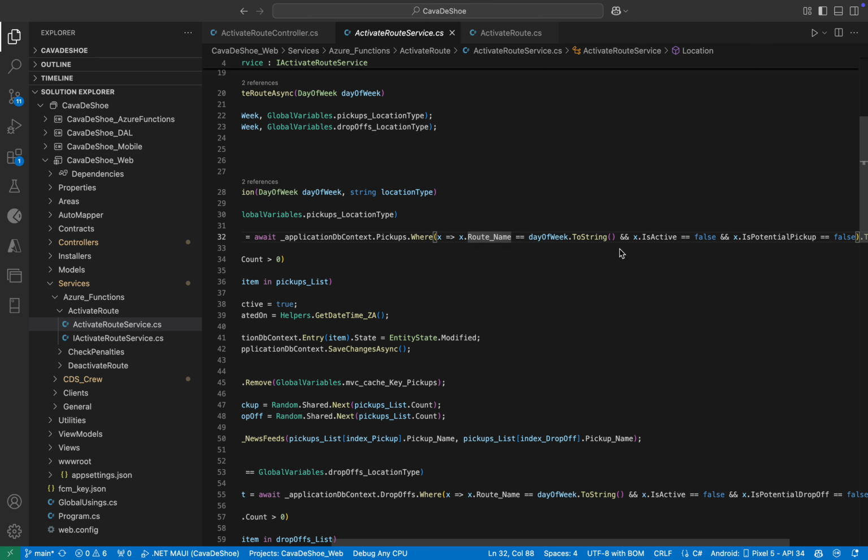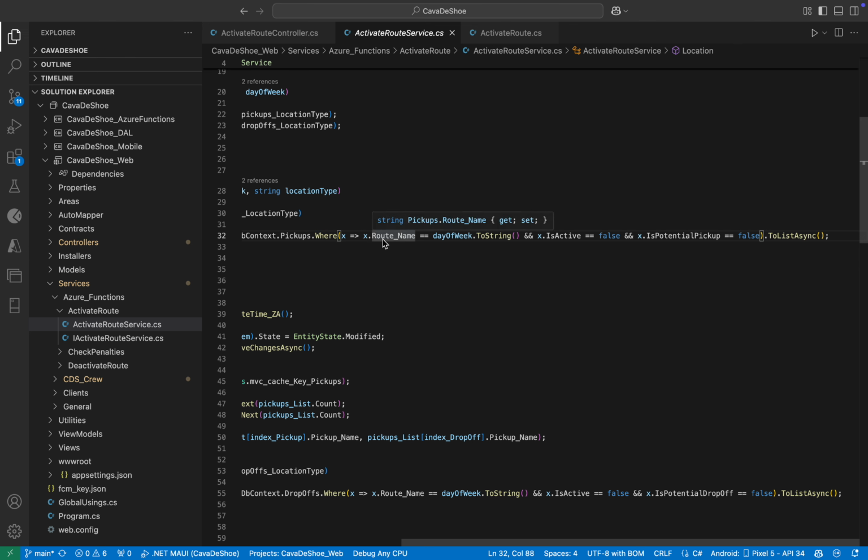Not only that, and is active should be false, meaning that previously, before 5:30 a.m., it should be false, and its potential pickup should be false. So that's what I'm doing. This guy has to be false, this has to be false, and this has to match the condition. So this is the entire condition of where. The route has to match Thursday using the toString method. It should not be active, it should not be a potential, and give me a list.